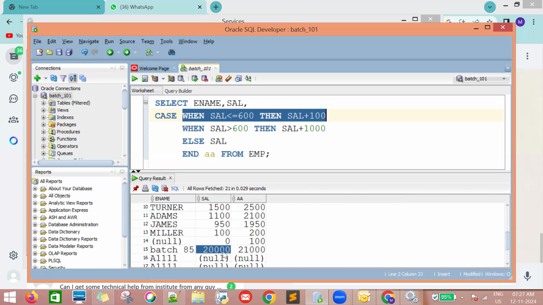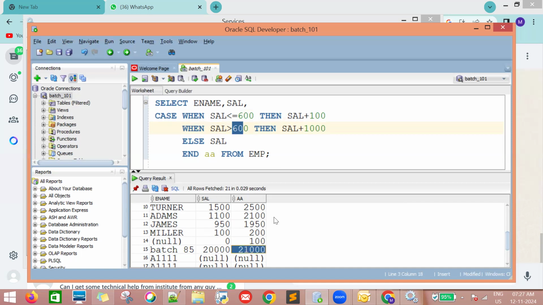Correct? Yes, sir. Next, it will go to the second condition: salary greater than 600. So is 2,000 greater than 600 or not? Yes. So then what will happen here? Salary plus 1,000 will be added. 3,000 will come.